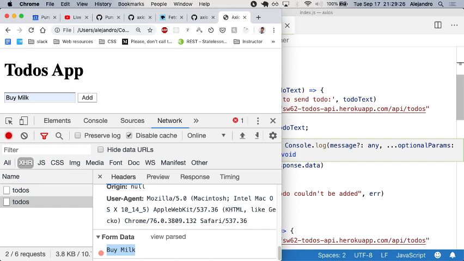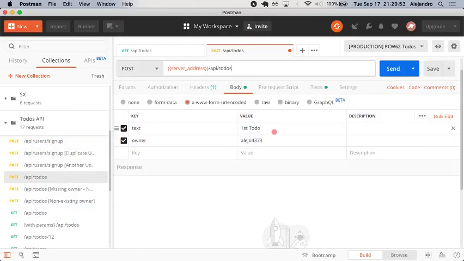The problem here is, well, the network request is failing because the API is not expecting the data in this format. The API is also expecting an owner, right? And it's expecting a text, which in this case will be a milk. So the API is expecting a piece of data associated to an owner and a piece of data associated to something called a text.